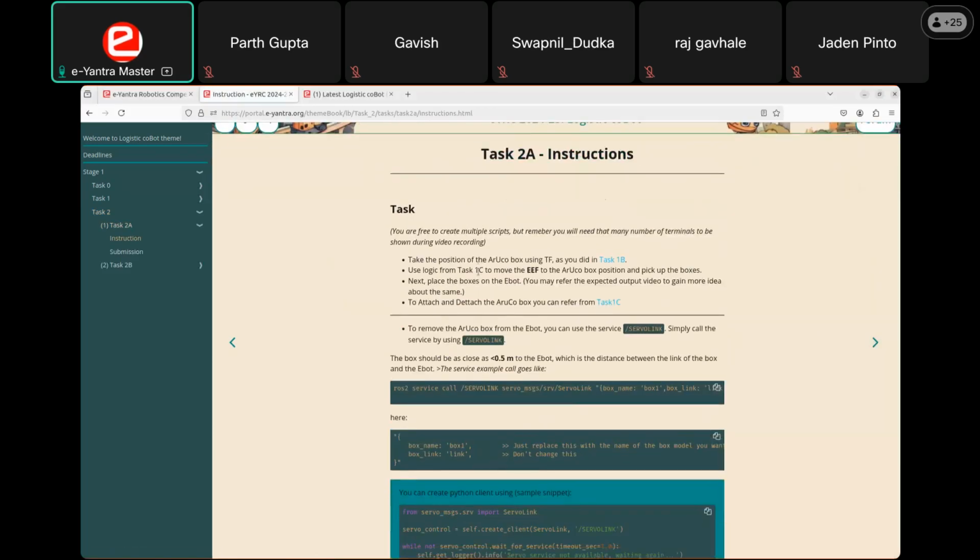So let's start with the instructions. In task 2A, you first need to take the ArUco box TF, which you did in task 1B. With the help of the TF, you will move your arm to the box to pick it up, and after the pickup, you will drop that box on the eBot. So that's the main point of task 2A.